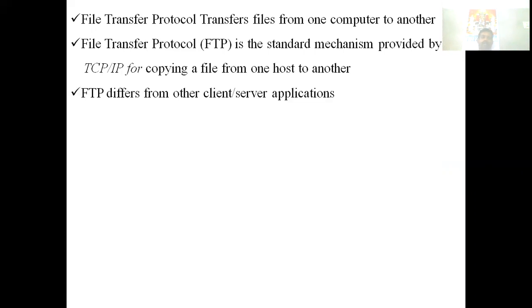This FTP differs from other client server programs. It is also a client server application, but it differs from other application programs. A normal client server application makes only one connection, but FTP establishes two connections between the hosts.